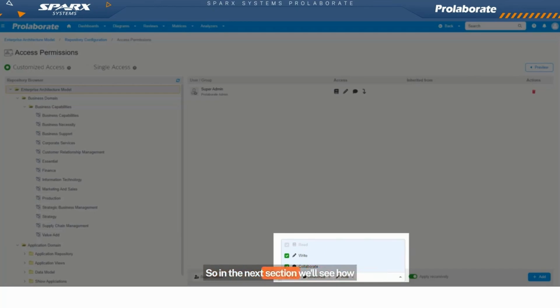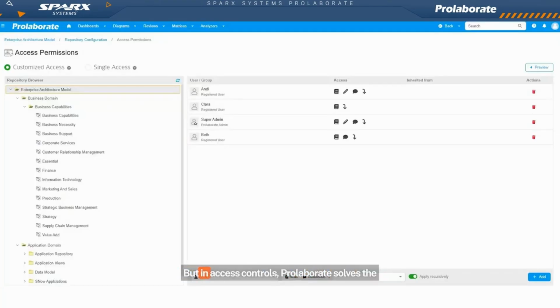So in the next section, we'll see how the simplification will take the next gear when we go to an attribute level simplification. But in access controls, Prolaborate solves the problem of, again, showing and hiding information to the users with access control. Amongst the sections that we previously defined, you can still slice and dice and just show information that is relevant to the user groups. You can have permissions assigned for users or user groups, and only those users or user groups that have permission to a package will be able to see them in their viewport.